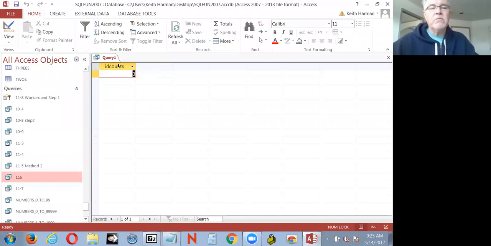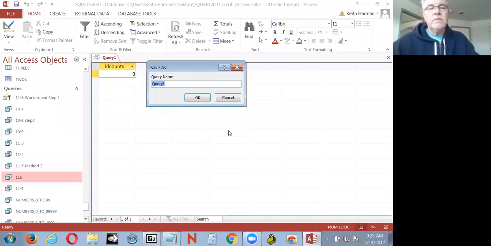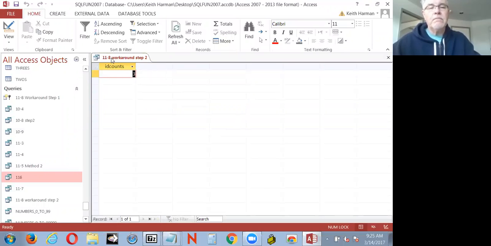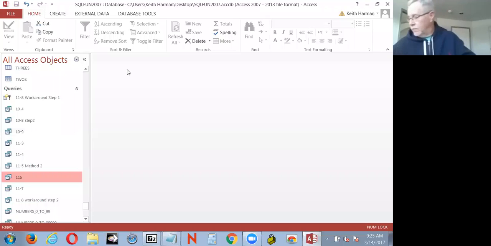There it is. See, we got rid of the expression, we used the column alias there, and that'll be 11-8 workaround step 2. Okay. And we'll close it off.